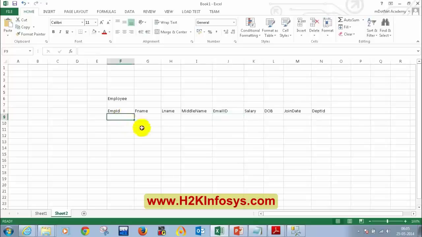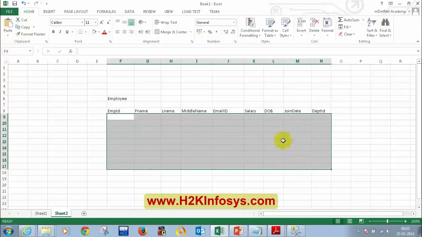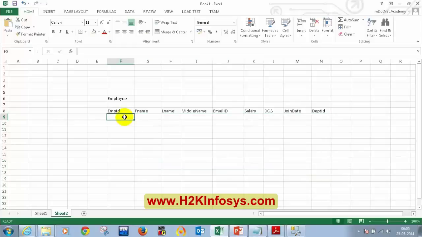Okay, now questions. Imagine I have some five records. Which column do you think will be different for all the rows? For sure that should be different. How do you differentiate each employee? Yes, we differentiate employees using employee ID. No two employees will have the same employee ID. All the employees will have different employee IDs.